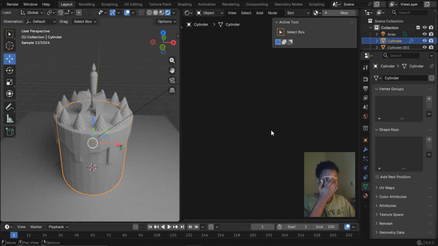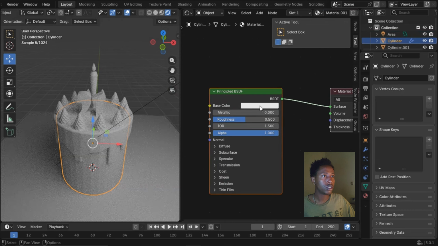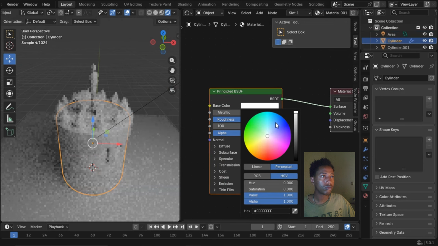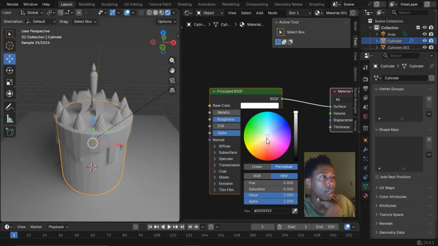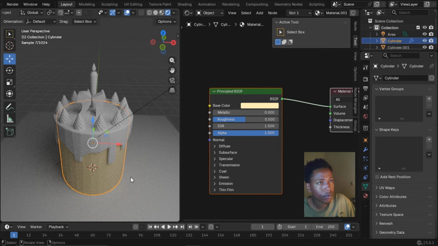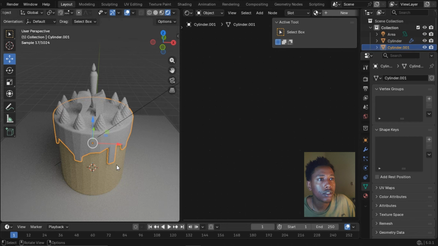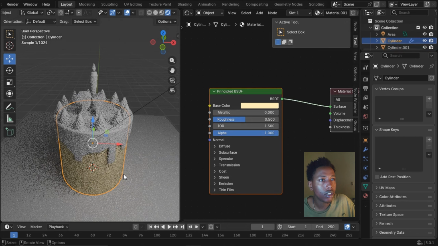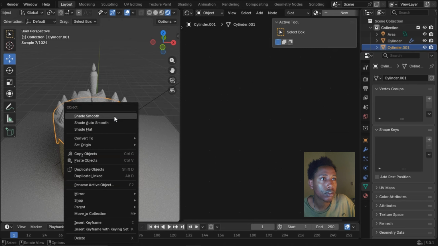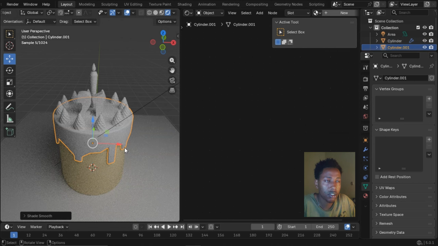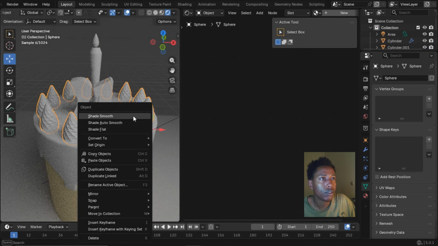Alright, select the bottom part, new material, just white. It is already white, so maybe like that. Okay, that's good. I like that. And one thing I forgot, you have to shade smooth your object so it doesn't have any rough stuff going on. Also the creams as well.